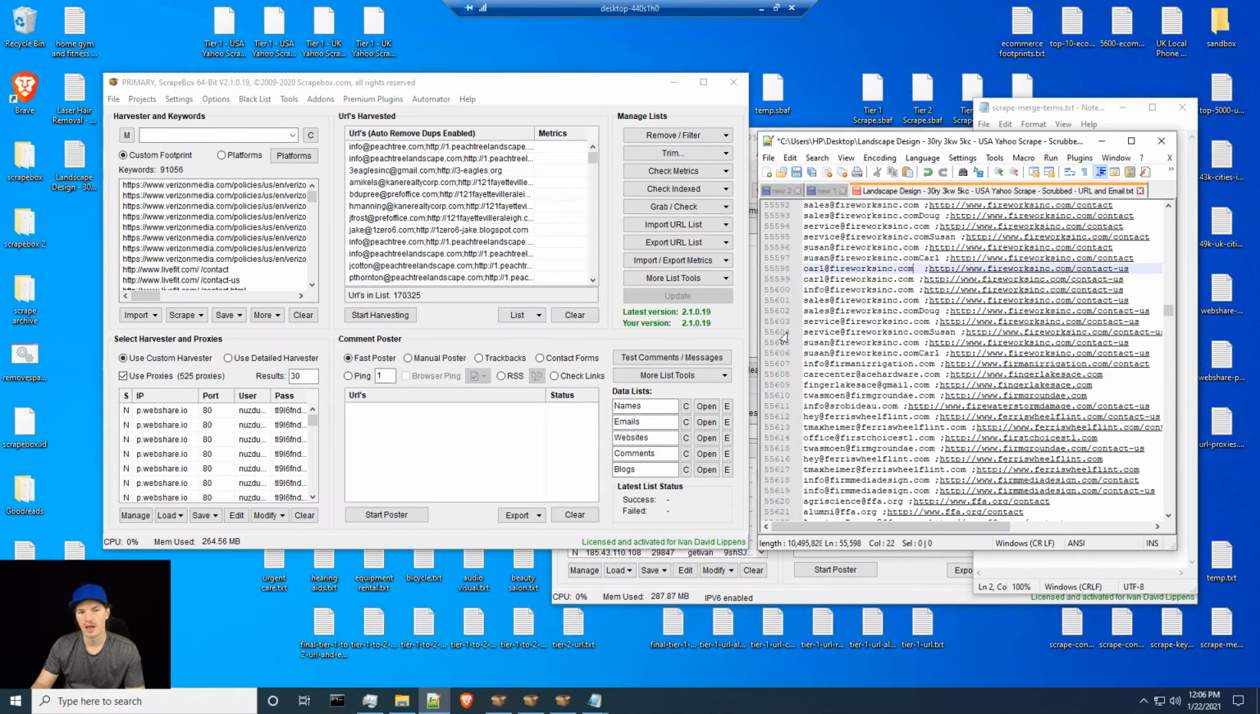Now, this only happens with the grab check part of Scrapebox. It doesn't happen with the Yellow Pages scraper. And there are probably some other areas where it doesn't happen. I know for sure it happens here. Scrapebox support has told me that they are going to change it. They're reworking the harvester, the general email scraping section of the grab check of the harvester. So we'll see how that works.